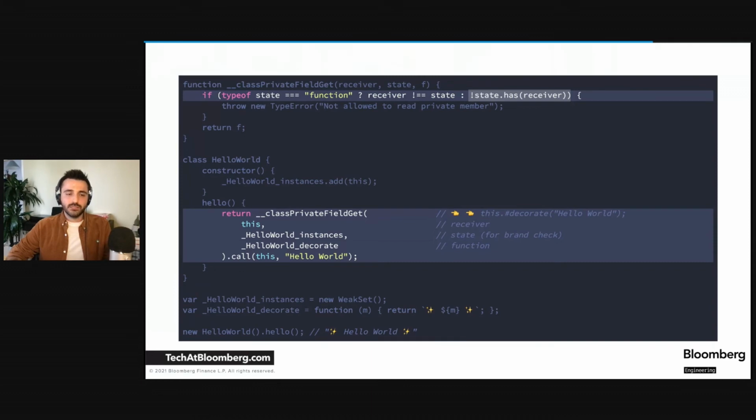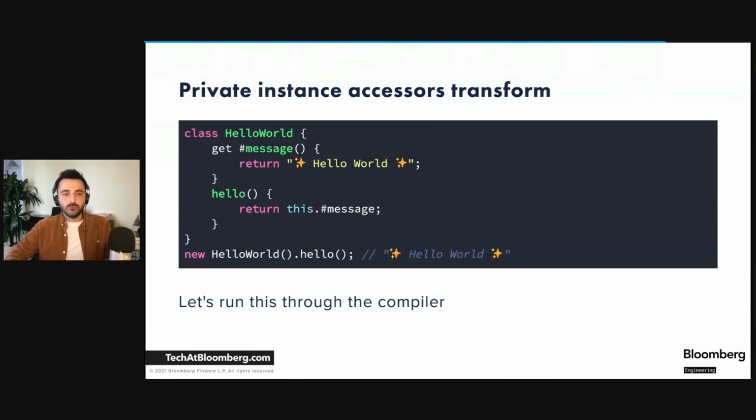And the helper function returns the private method, and then we call the private method with the correct arguments. And finally, I also want to show how private accessors can be supported in a similar way. We have the Hello World class again.